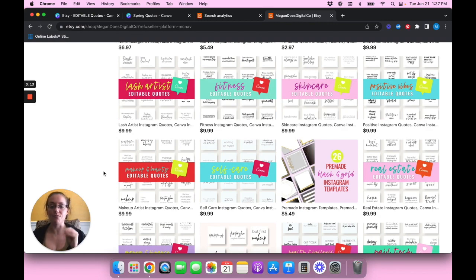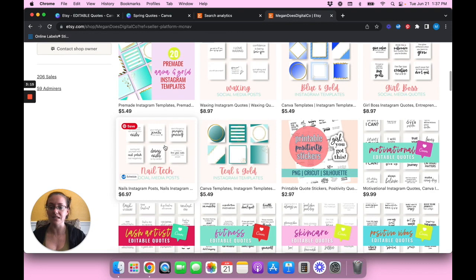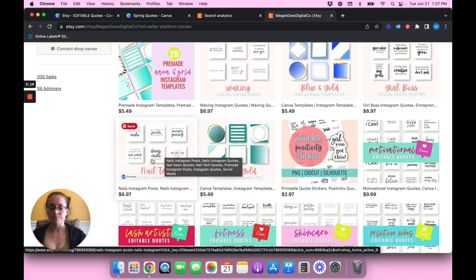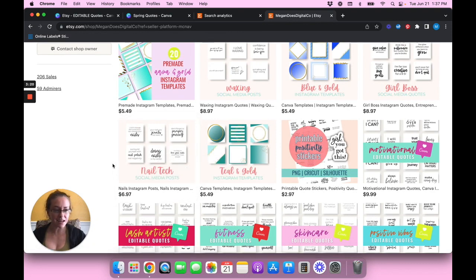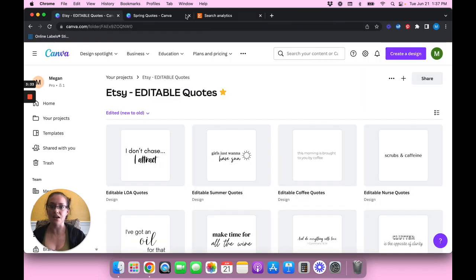I like to have both because not everybody likes having everything pre-made. People like to put their own spin on things, so I'm all for being creative, all for that. So that's why I do pre-made and editable, and I'm actually going to show you how to do both, so you're in for a treat. So I'll shut this out and I will go back over here to this editable quotes.